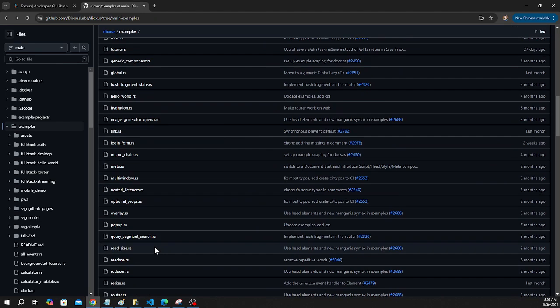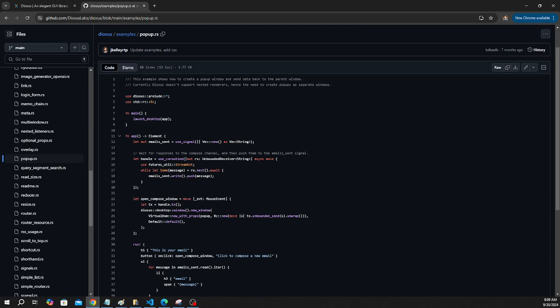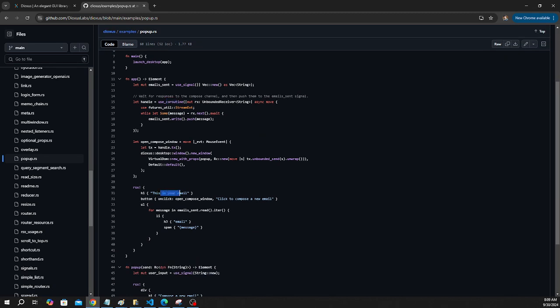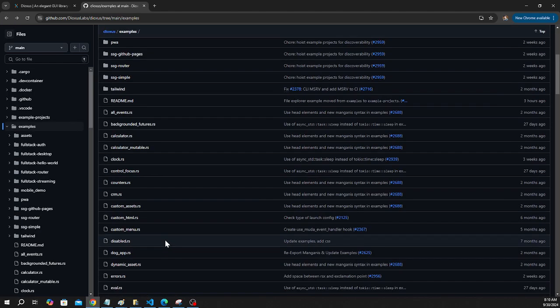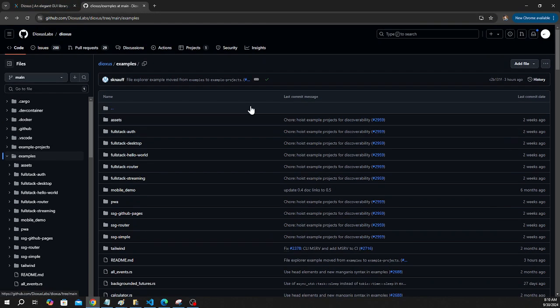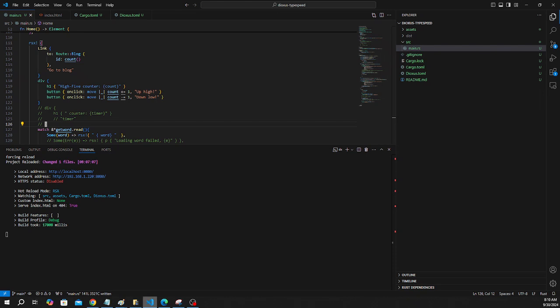And pop up. Use signal, use coroutine, open message. This is your email. Click open compose window. Yeah, here they are opening a desktop window. Yeah. So there are a lot of examples. This will be a good way to learn Dioxus. I think that's all I want to discuss in this call.